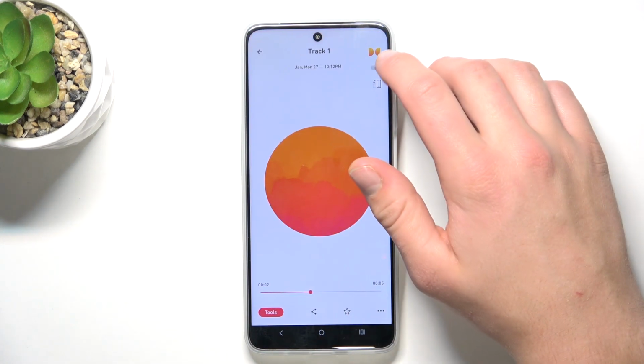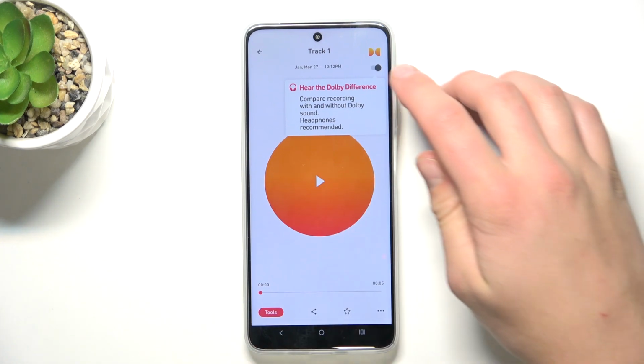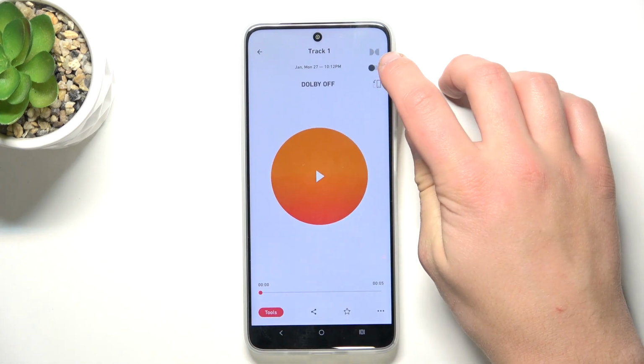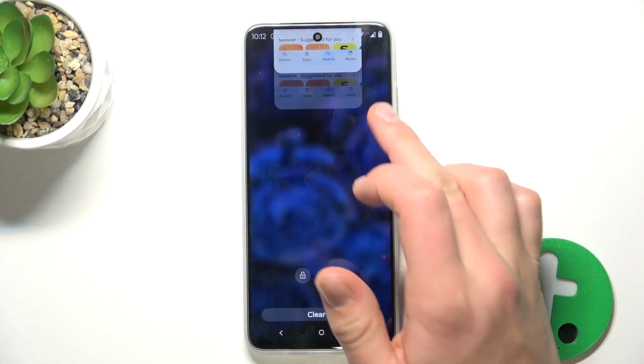And if this icon at the right corner is colorful, it means that the audio is being played with effects of Dolby On app. But if you press on this icon and on this switch and this icon turns gray, it means the audio is going to be played raw, so we can hear the difference. And that's going to be all.